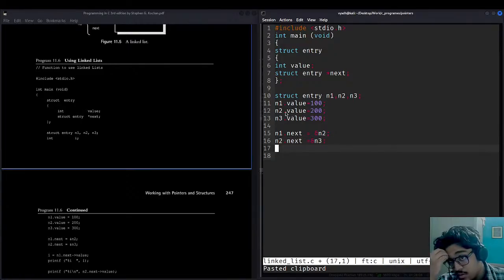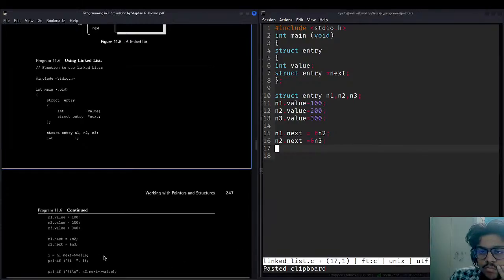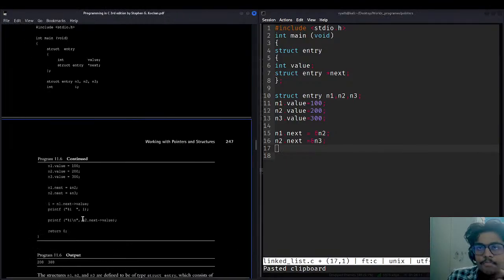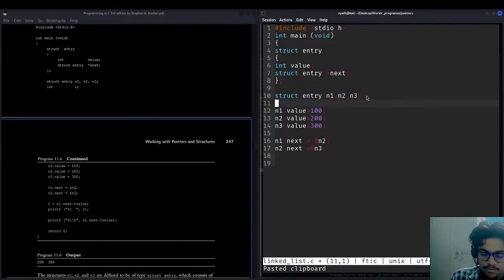N3. What next? What have they done next? They have taken another integer. What have they done with this?